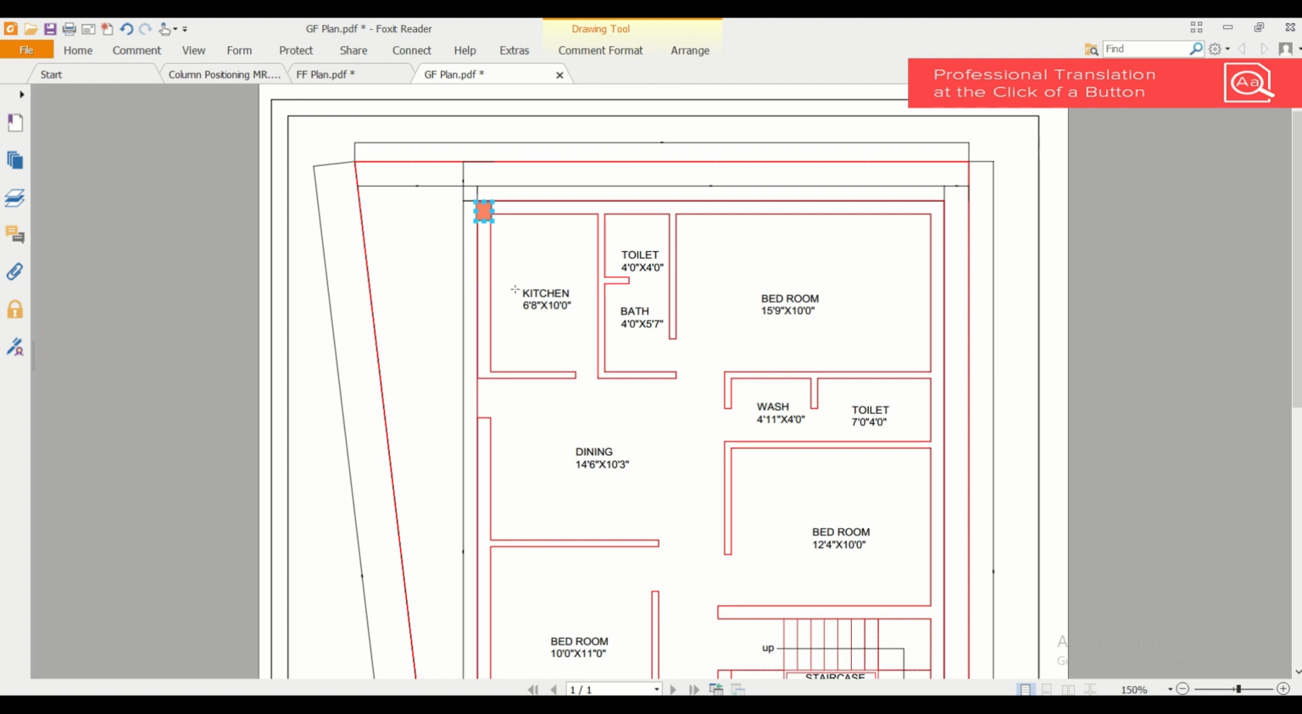Now this span, as you can see here, is written 6 feet 8 inches for this one, and this is 4 feet. And this is our 5-inch wall. So for this span, if you provide a column here, it will be around 6 feet 8 inch plus 4 feet, which is 10 feet 8 inch, and plus 5 inches, that is around 11 feet.